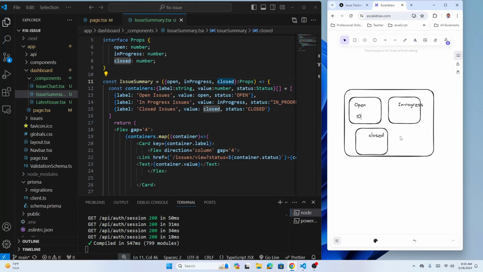Maybe open is 10. We have only two in progress, right? We can change and experiment by adding more. Like 2, and also closed is 2 here. So this is what we're gonna create. It will most likely be let's say somewhere here. But anyway, this is what we're gonna create.